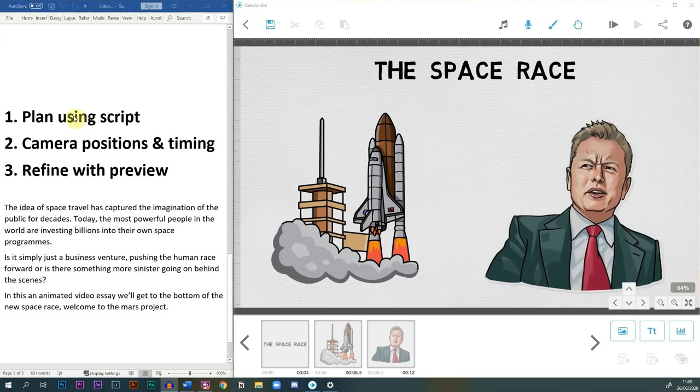So number 1 is to plan using the script. So the first thing I do when I open up Videoscribe and I have a script or audio already in place is to go through the words I'm using, go through the themes I'm exploring, and just roughly add in images. So you'll see I'm talking about obviously space travel here and the powerful people involved. So it obviously makes sense to have the space race, to have a picture representing space exploration, and to have someone like Elon Musk as the powerful people involved.